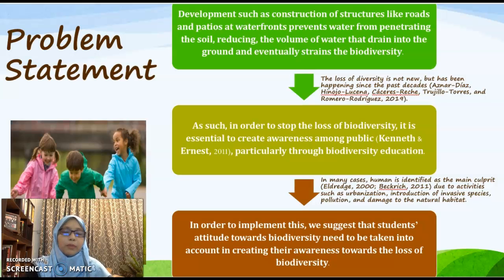So why do we want to study this? Of course, based on the problem statement, or the problem encountered. Developments such as construction of structures like roads and patios at waterfronts prevent water from penetrating the soil, reducing the volume of water that drains into the ground and eventually strains the biodiversity. The loss of biodiversity is not new, but has been happening for past decades, and we all know that. As such, in order to stop the loss of biodiversity, it's essential to create awareness among the public.